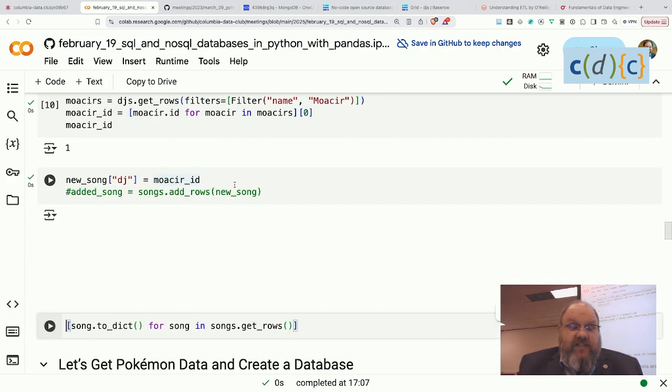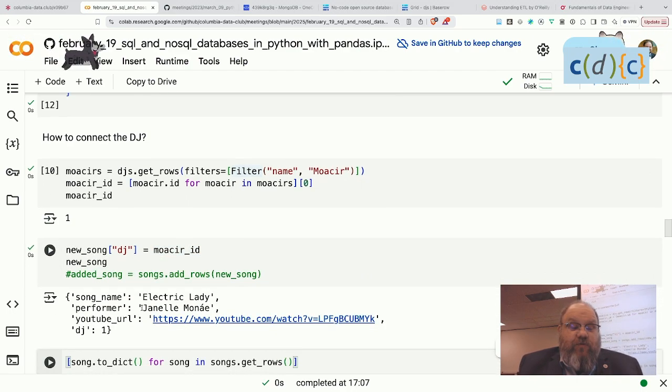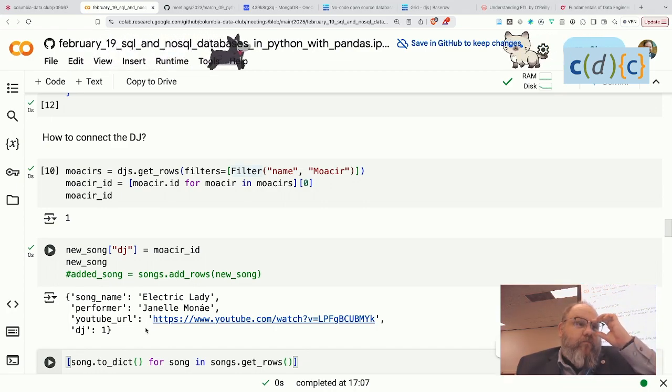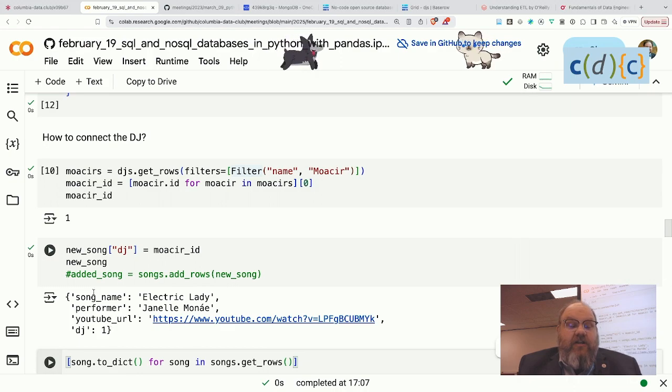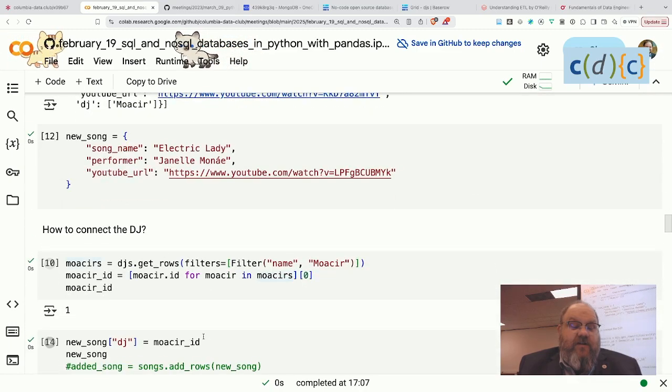So I do this, and now let me just rerun this again with a new song. The new song is just a regular, boring, old Python dictionary with DJ set to 1, Moser ID. If DJ were set to 6, then Wei, you would get credit for this song. If you were to type in your own stuff here, then you'll get credit for it.